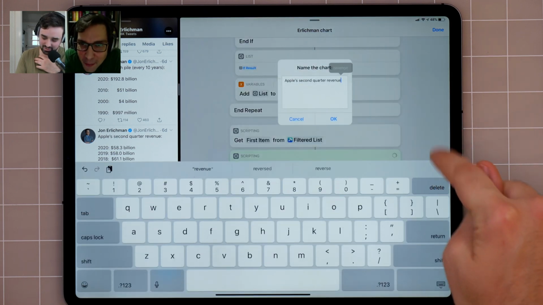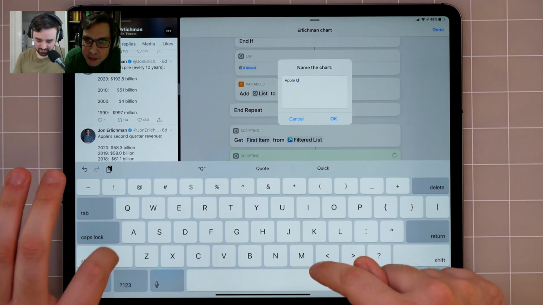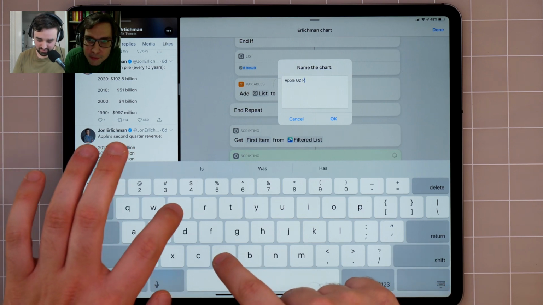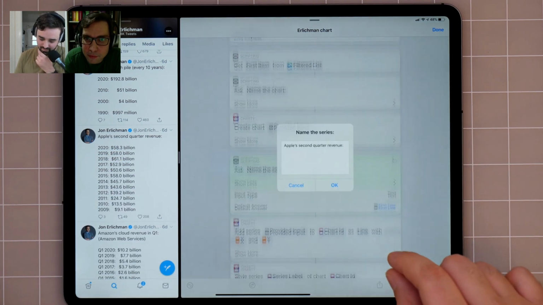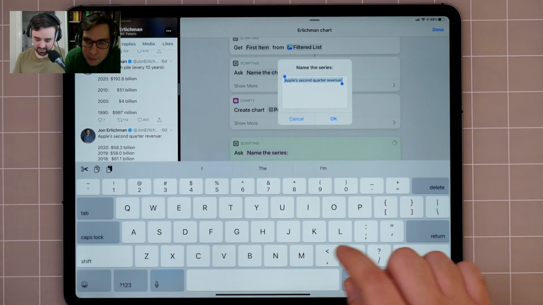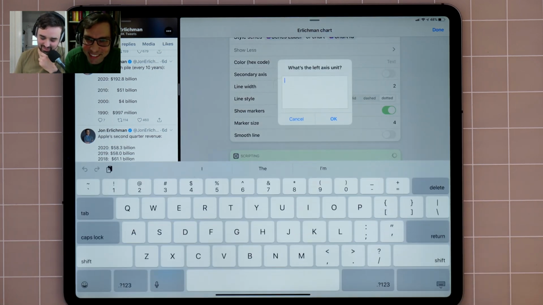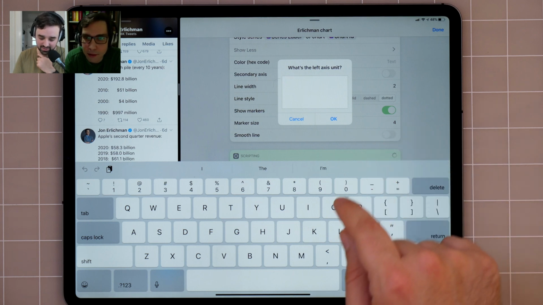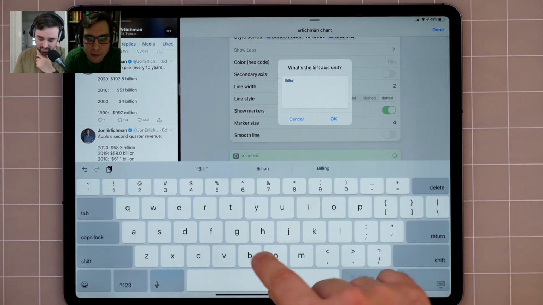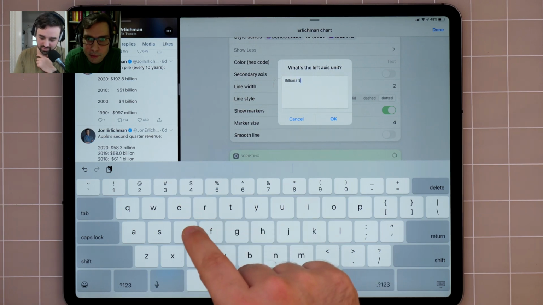Name the chart. Apple Q2 revenue. Name the series. Money. What's the left axis unit? Oh God. It is what? Dollars. Wait, oh, units. That's right, it's billions. Billions. Dollar billions? I don't know. That's fine for now.